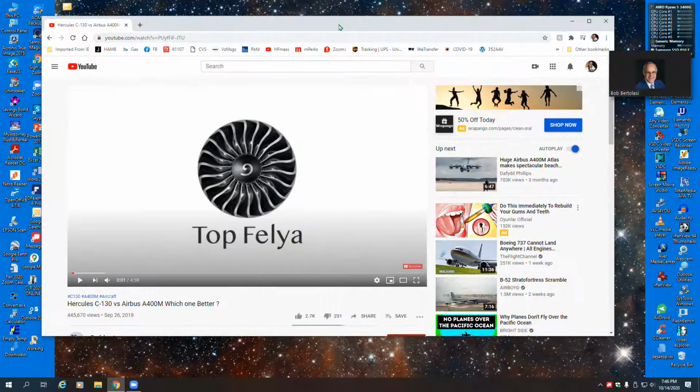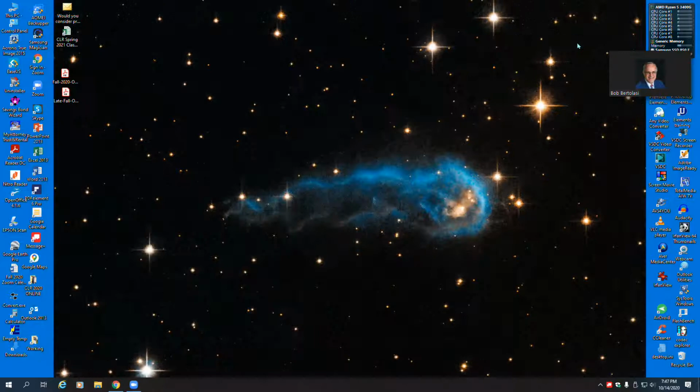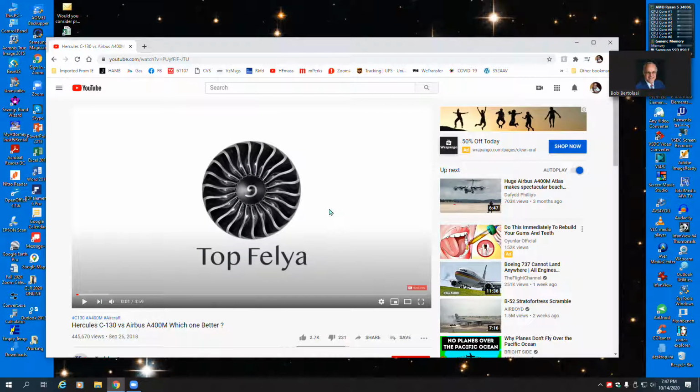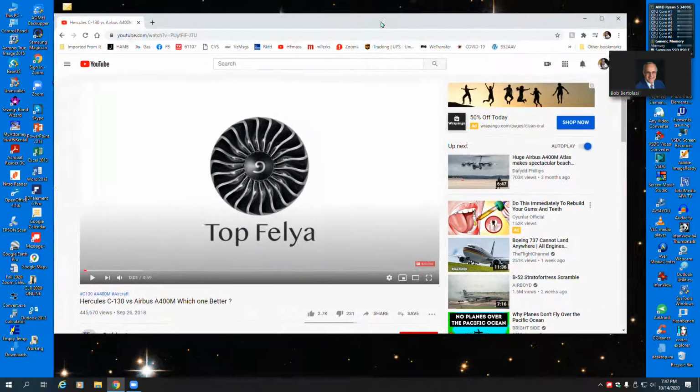Now in a Windows machine, I could hit the button and minimize this, which puts it down on the taskbar. If I click on it here, it brings it back. But on a Mac, you can't do that. So for this example, I'm just going to leave this active here on my screen. It can be anywhere on the screen.